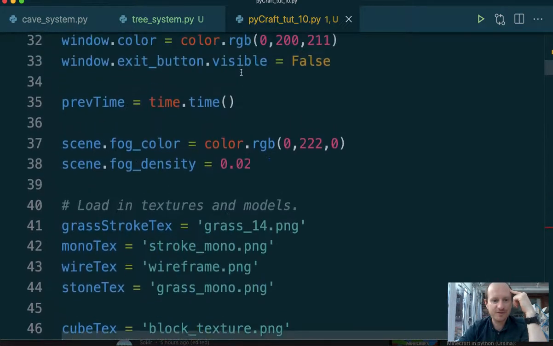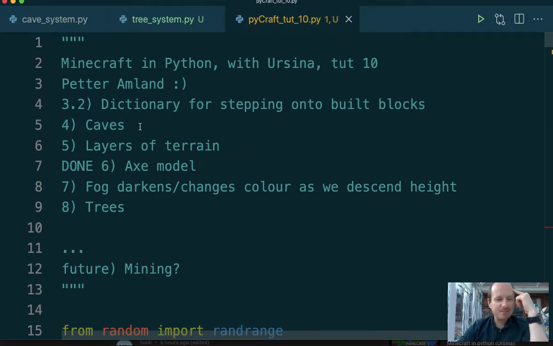So I just want to, on our main module, say that we've done the trees. We've got the basic trees going.